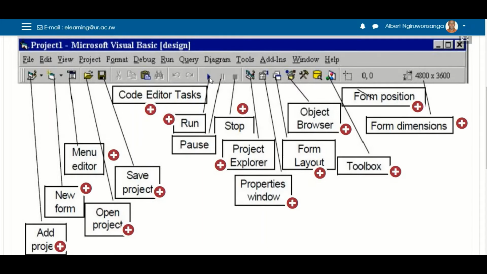Then this one, which looks like a blue triangle, is used to run the project or to execute it. Once you run it, you will also have to end it or stop it. You will have to click on Stop.